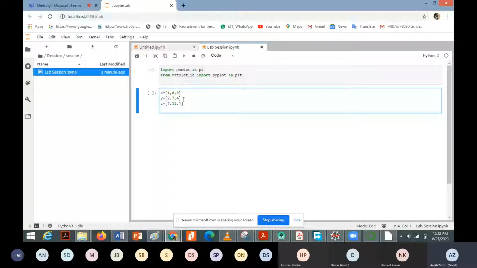So now I want to plot the graph between these. You have three data points. One is 1, 6, and 9 for X, and for Y you have 2, 7, and 4, and for Z you have 7, 11, and 4.